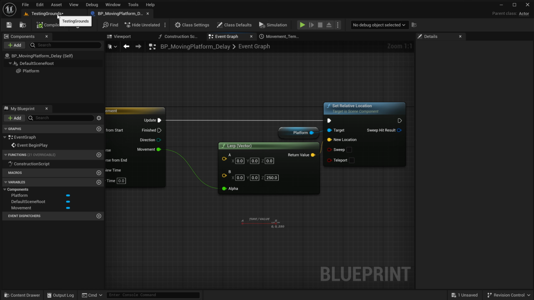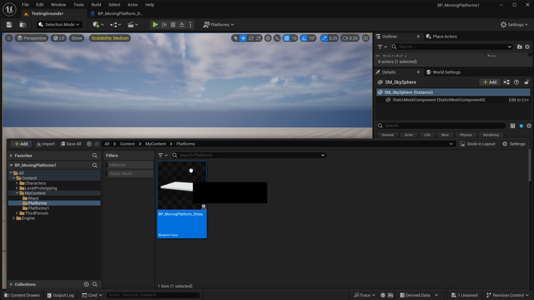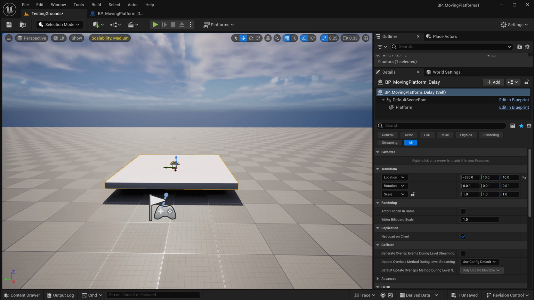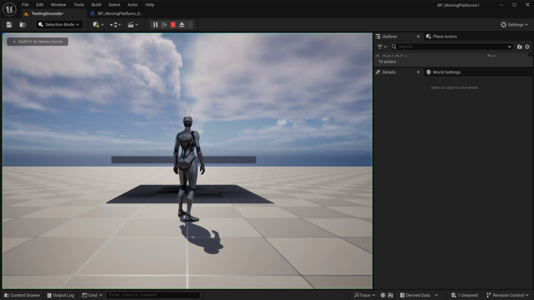If we compile and head to our level and drop this guy in here, when we press play, we'll see it move.